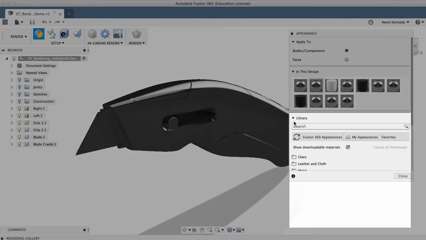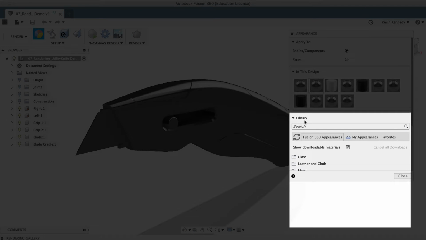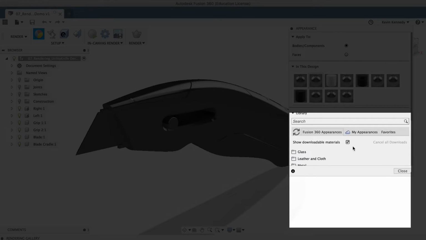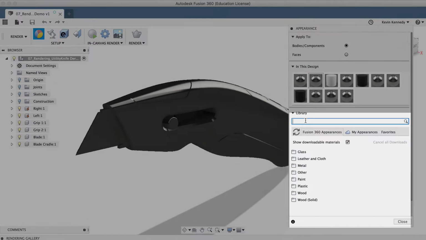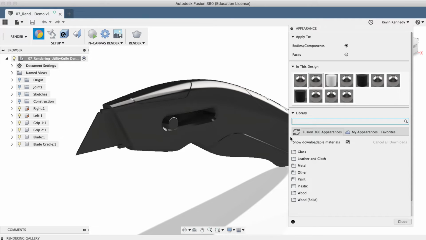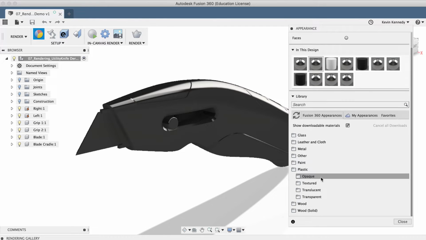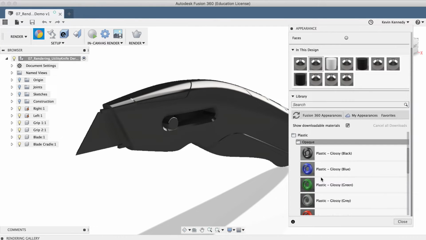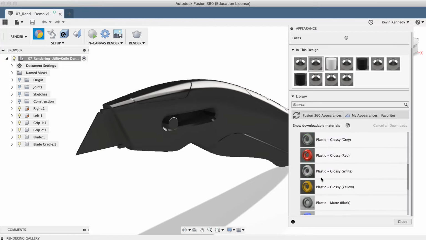The third section is the Appearance library, where you can choose from a number of different materials and appearances that have already been created. You'll see that this library is organized by different categories, and we can also search the library with this search box. I'm going to go ahead and click on the Plastics folder and the Opaque folder. I'll scroll down until I see the glossy yellow.